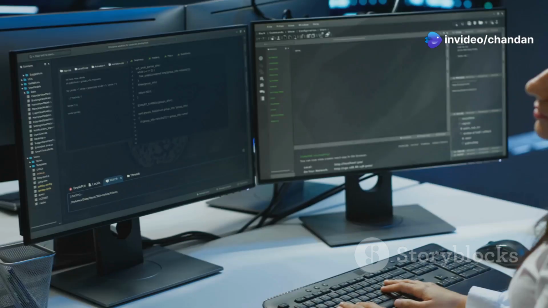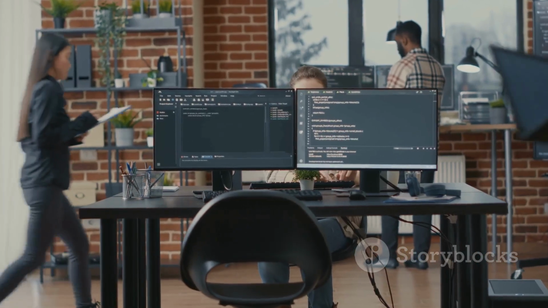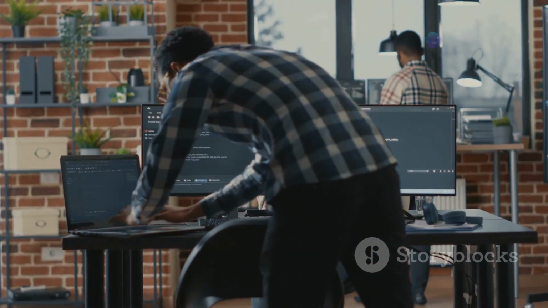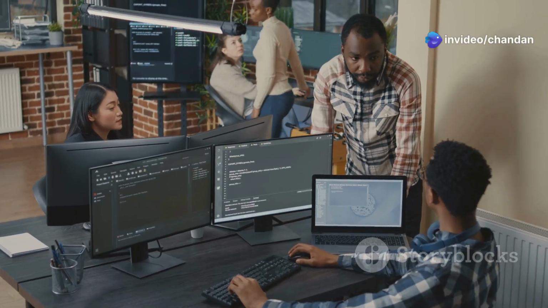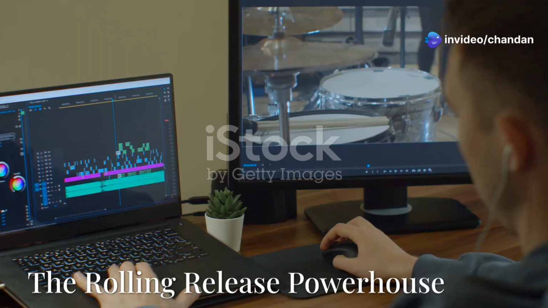But Pop_OS isn't just about gaming, it also packs a punch when it comes to programming. With a pre-installed code editor, a comprehensive terminal emulator, and a plethora of development tools available in its repositories, Pop_OS provides a seamless and productive environment for coders of all levels.